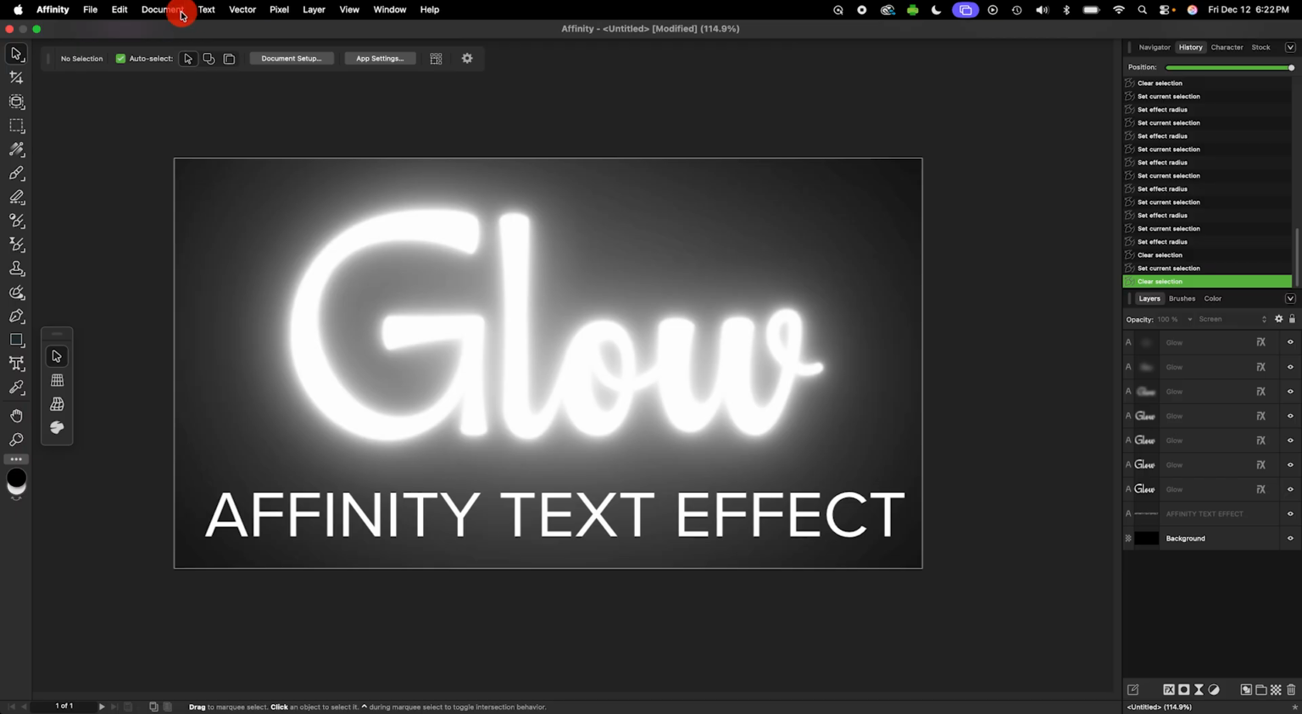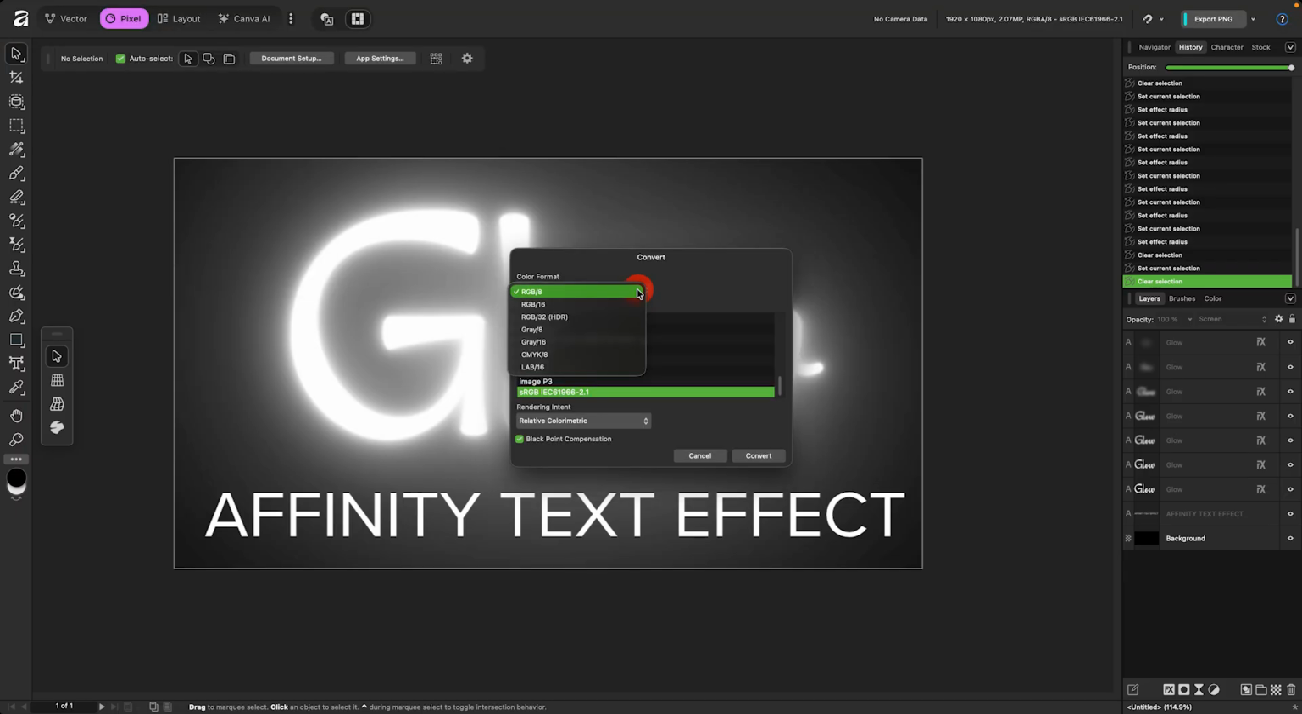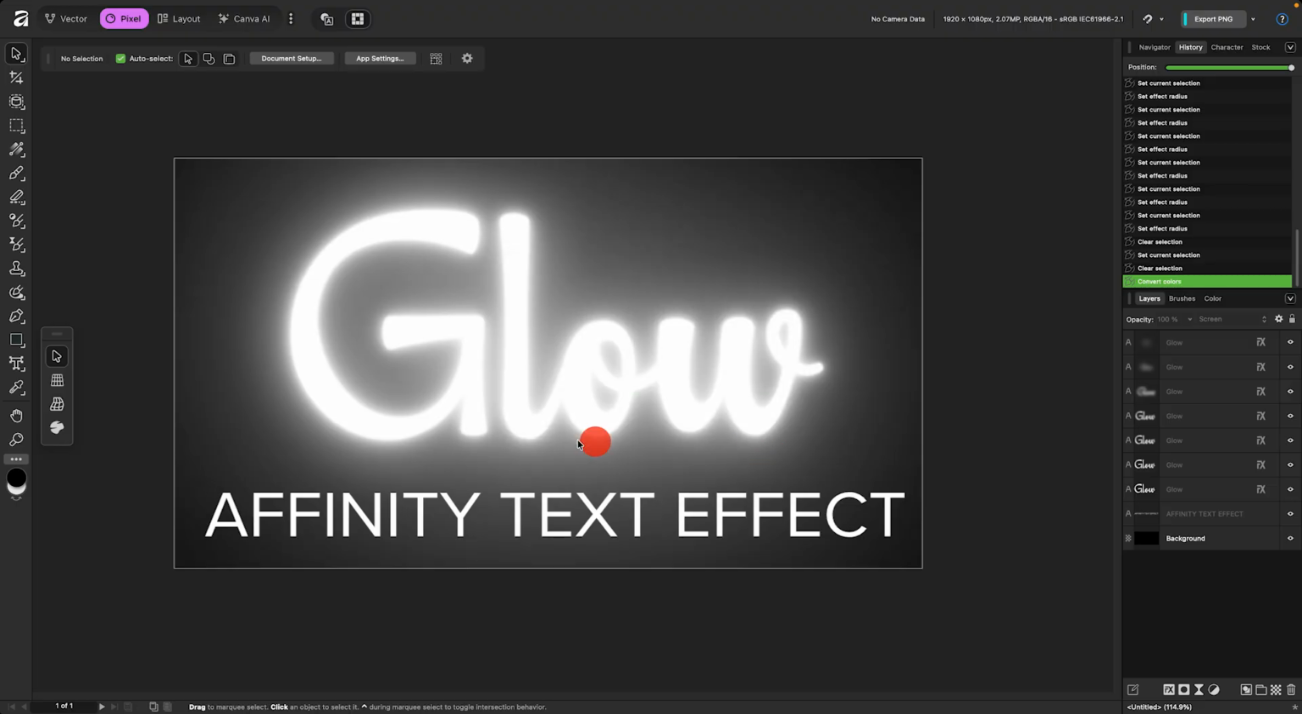Now in your taskbar, go to Document, Setup, Convert Format, and under Color Format, I want you to switch from RGB8 to RGB16, and once you click Convert, you're going to watch that banding smooth out, as working in 8-bit instead of 16-bit will just give you a smoother glow.